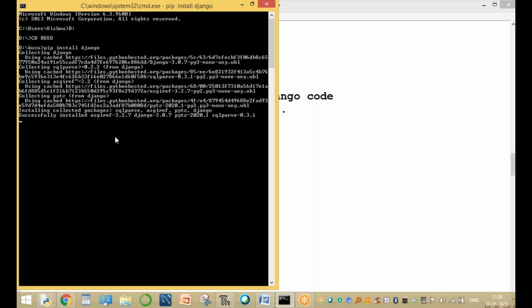SQL is automatically installed and PyCharm is installed. Django is already available in my system, but in your system you can install it with pip install Django, the latest version.